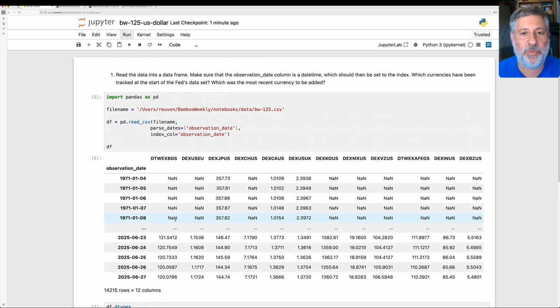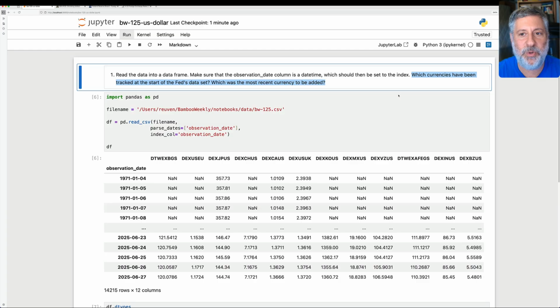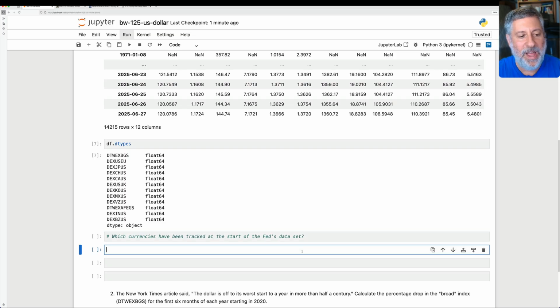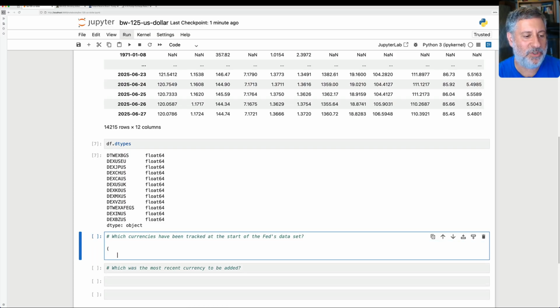What sorts of calculations will I want to do? Well, let's see. I asked you two questions here. Which currencies have been tracked since the start of the Fed's data set? Well, how can we find that out? First of all, let's put this into method chaining format here.